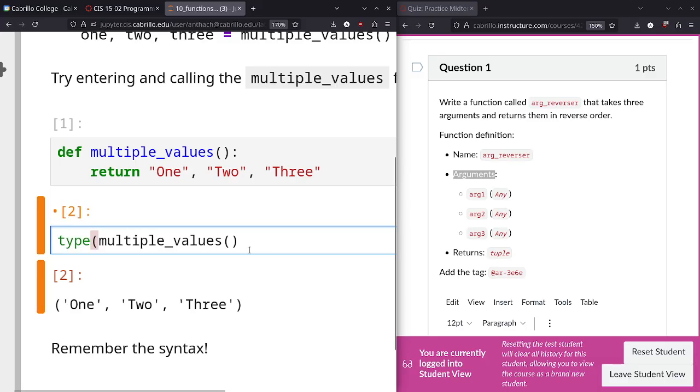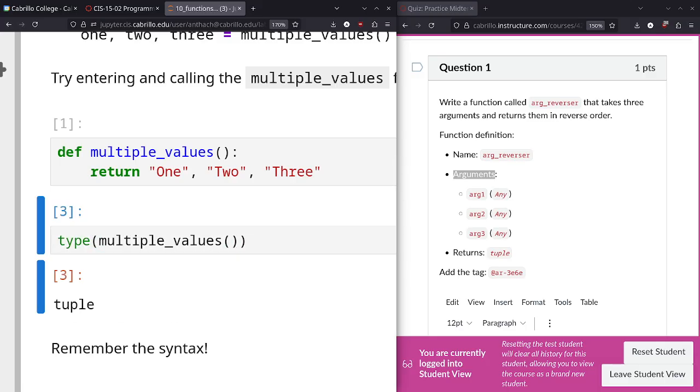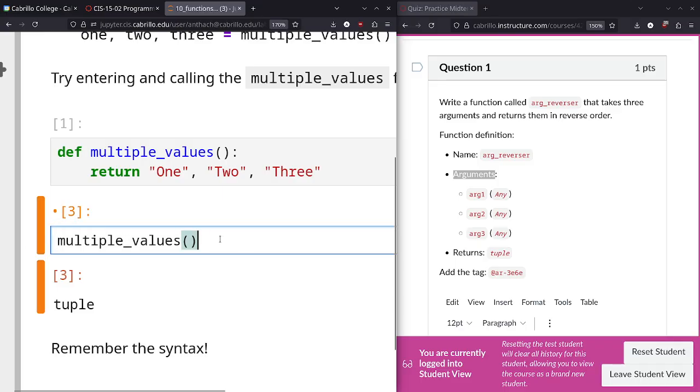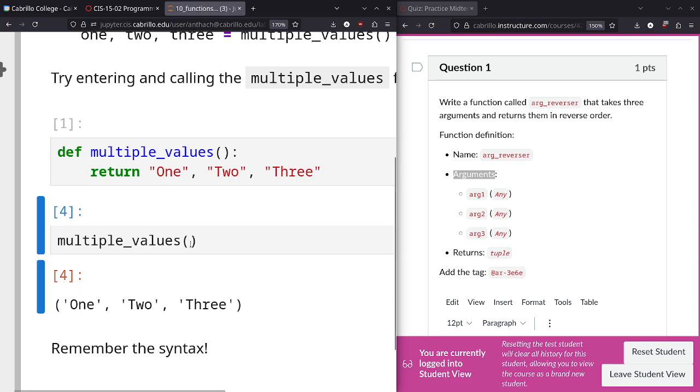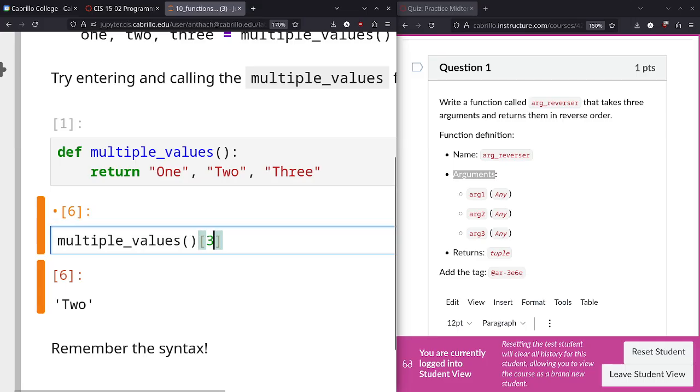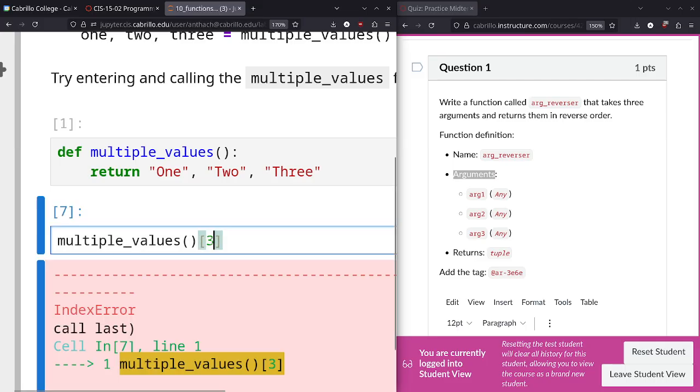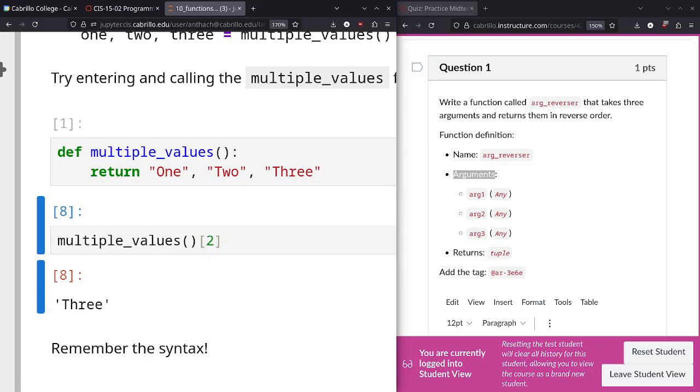You can verify it by looking at the type. The type of this is a tuple. You can think of it as like a list, so you can access certain elements. If you access the 0th element, you can access it like a list. Multiple values, the 0th element will give you 1, and the next element 2, and then 3. Oh, I meant 2. The 3rd element doesn't exist.